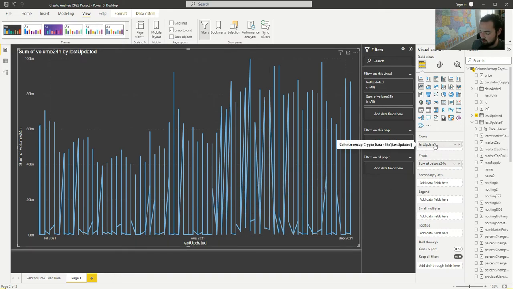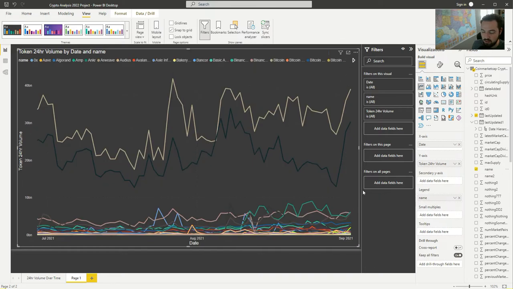Let's change some of the names here. We'll say date, and for the y-axis we'll say token 24-hour volume, because that's what this is. Then we'll make a legend with the name of the token, and this will also split the line chart into different lines for the different tokens.